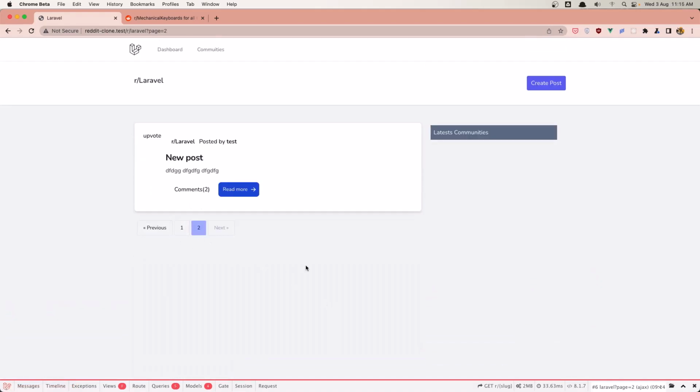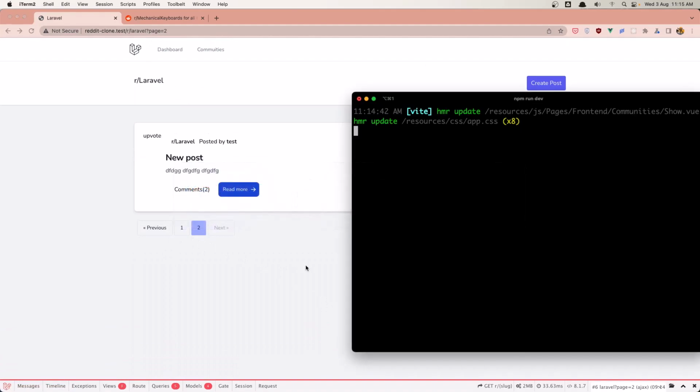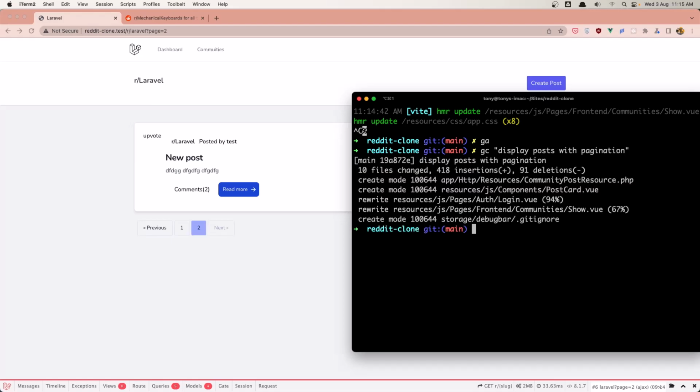Okay, now the last one is the push to GitHub. So let's say git add, git commit, and I'm going to say display posts with pagination, and git push.